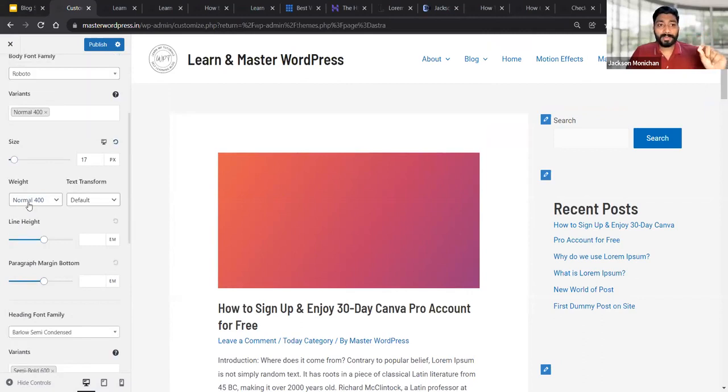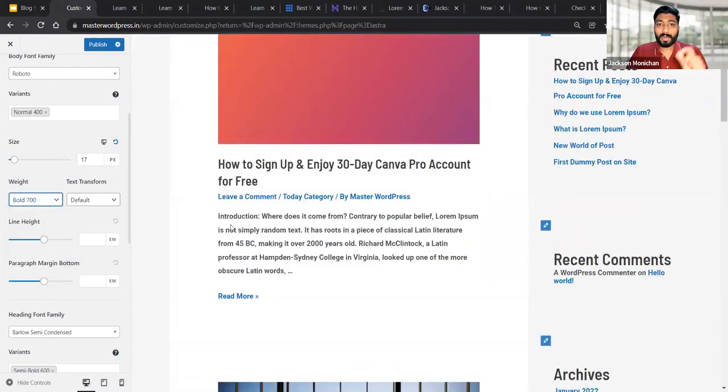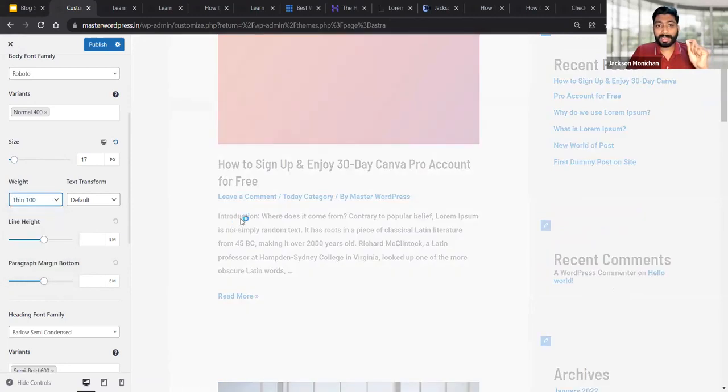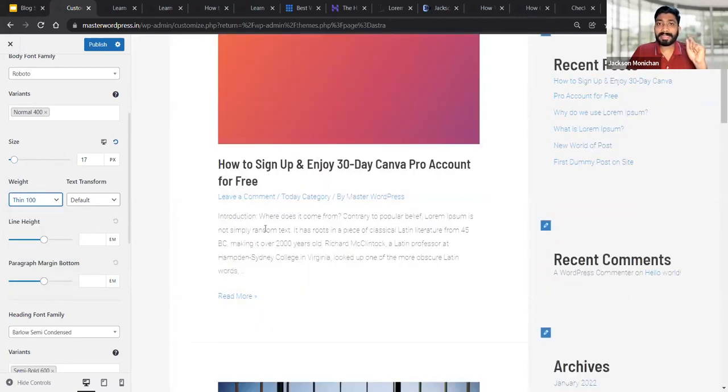Weight is basically the thickness of your font. If you choose a bigger one, let's say bold, you can see how thick it would be. Or if you choose thin, you can see here the body font changes into a very light, thin weight, right? That is the thickness of your font. You can control it over here if you want.